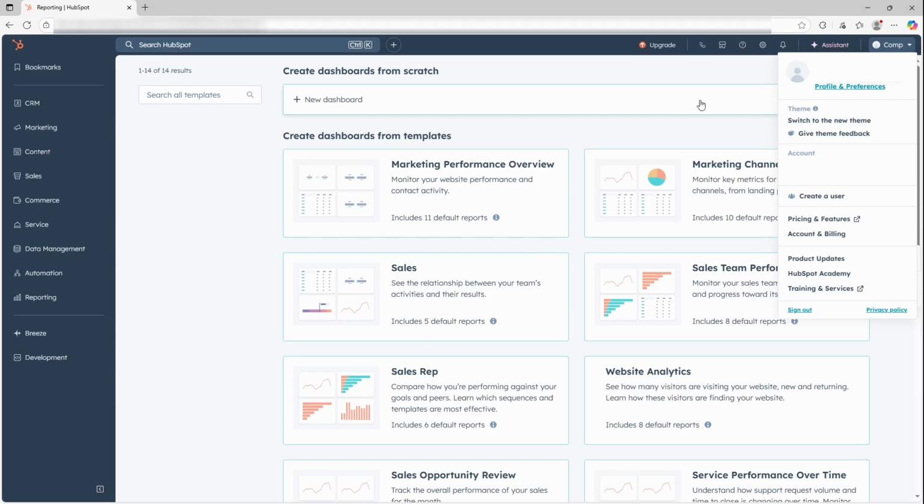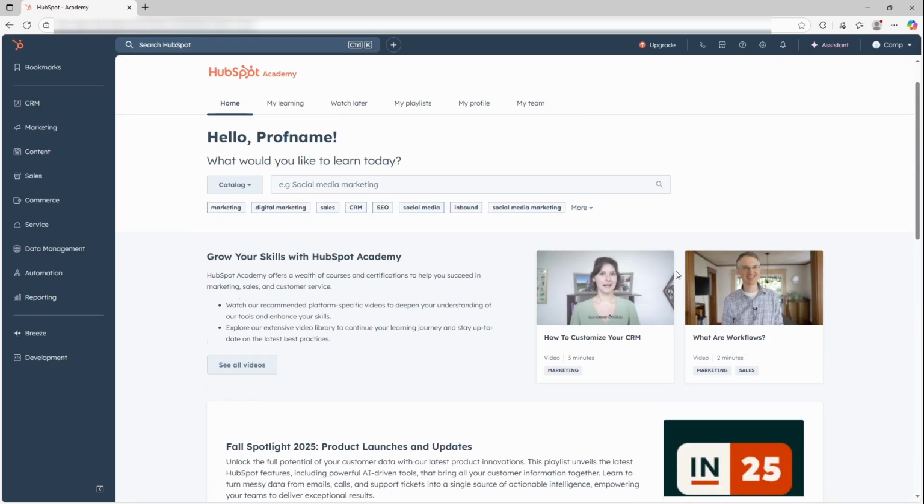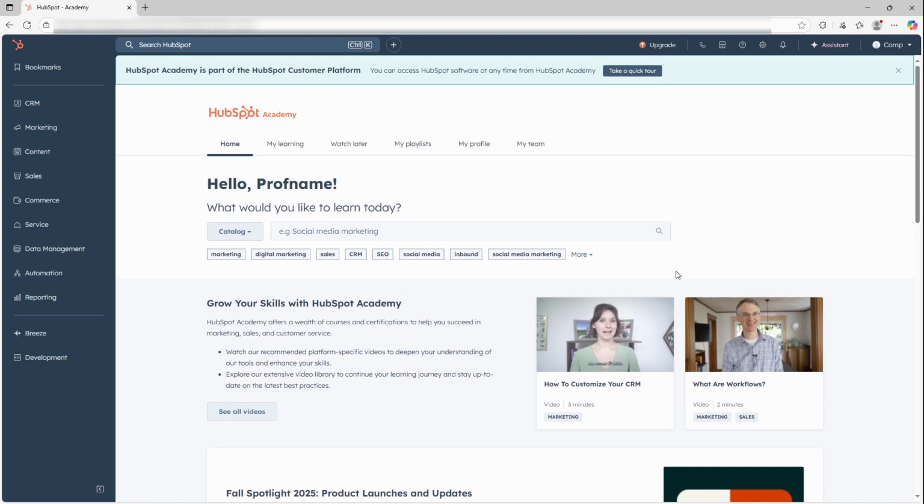From this drop-down, you'll want to select HubSpot Academy. HubSpot Academy is your go-to resource for all the educational content offered by HubSpot. It's packed with various courses and certifications designed to enhance your skills. Clicking on this will direct you to a page specifically dedicated to learning and certifications.